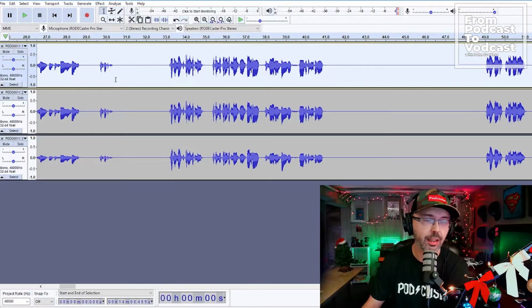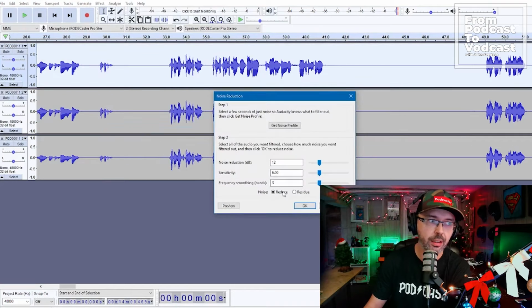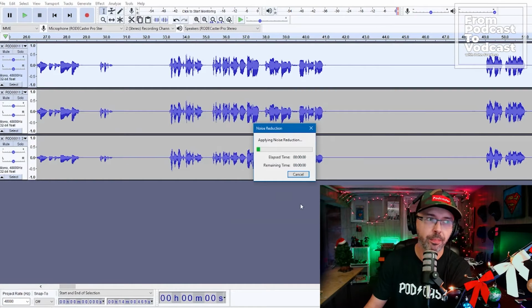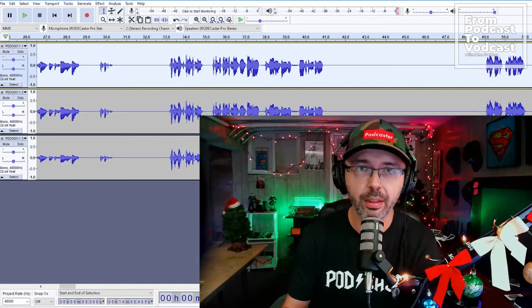You're going to select that whole individual track, and you're going to go back up to Effect, click Noise Reduction again, and just hit OK. And what that's going to do is that little bit of the clip that you had highlighted before of the ambient noise, it recorded that. The software got familiar with those waves, with that sound.